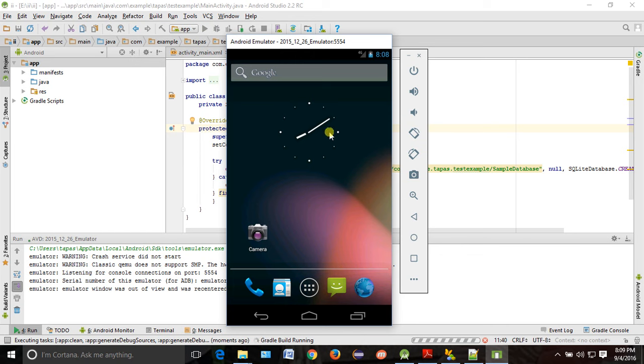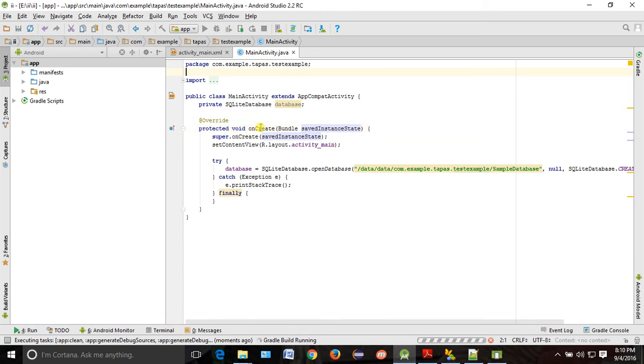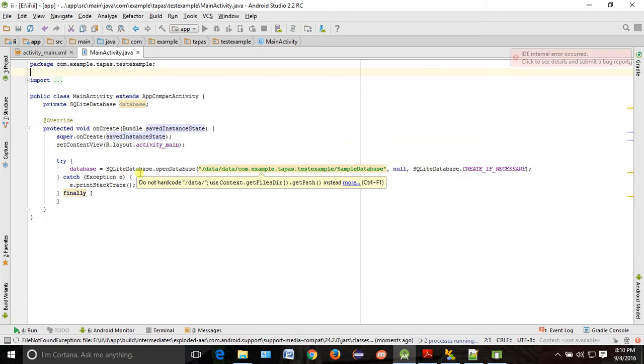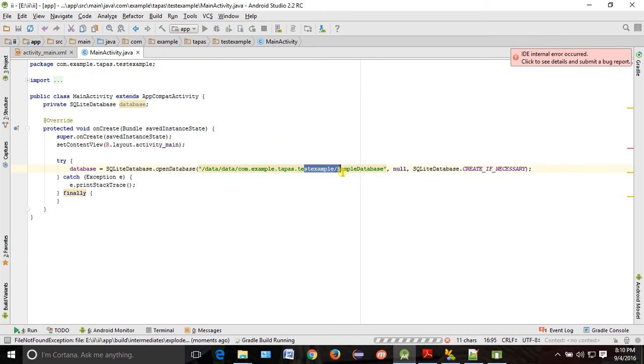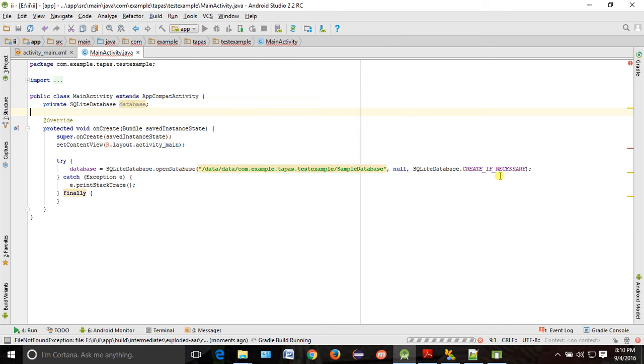So now what should happen? As soon as we run the code, what is the first method called in your activity? onCreate, and automatically it will come here and should create the database. Where will it create the database? In the data folder, and this one you can check from the portal we have. Go to tools, Android Device Monitor. In the device monitor you can see this data and all those folders.